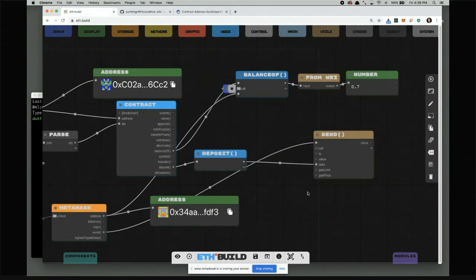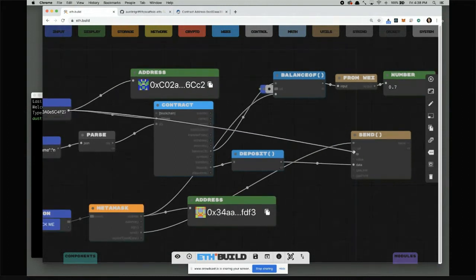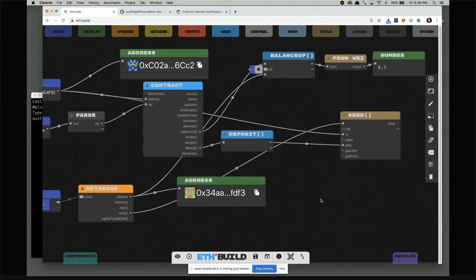So then I can set this up to call the deposit function, and the address I'm going to send this transaction to is the WETH contract. Now I'm going to need to send some value. So let's send a whole ETH. Do I even have one? We'll find out. Oh, it needs to go two-way. Right.